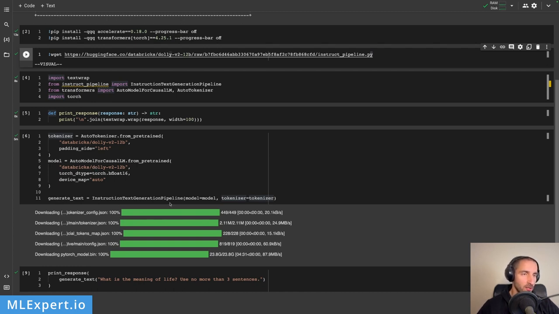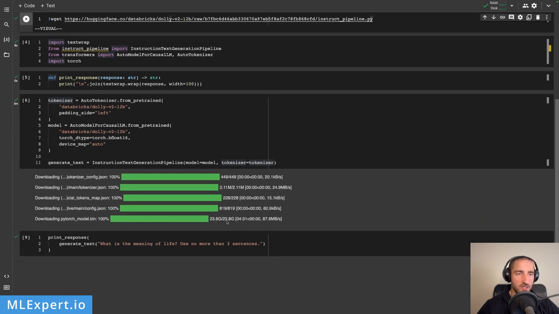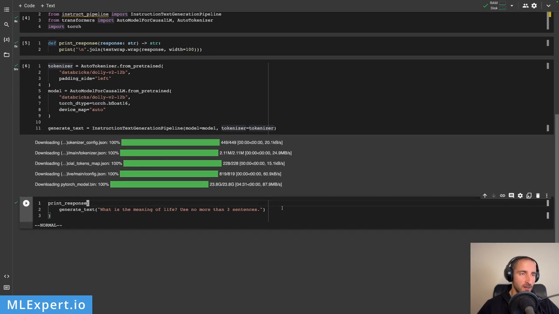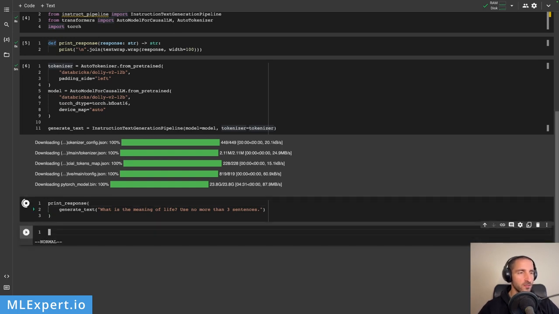And then we are creating the pipeline, passing in the model and the tokenizer. As you can see, the model is roughly 24 gigabytes of storage, so it is a very large model. Next I have this example prompt: What is the meaning of life? Use no more than 3 sentences. Let's run this. On this machine, this should take roughly 5 to 6 seconds.